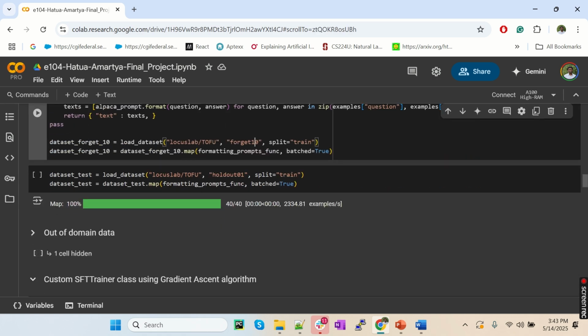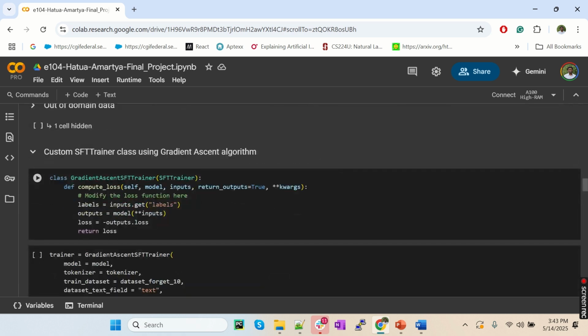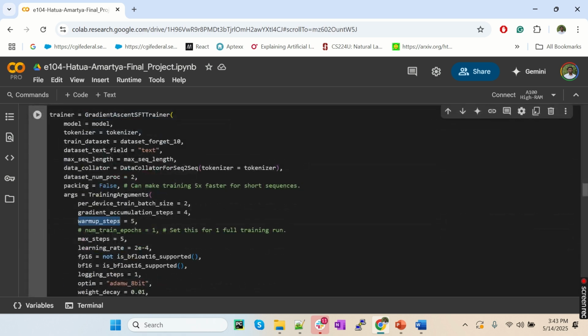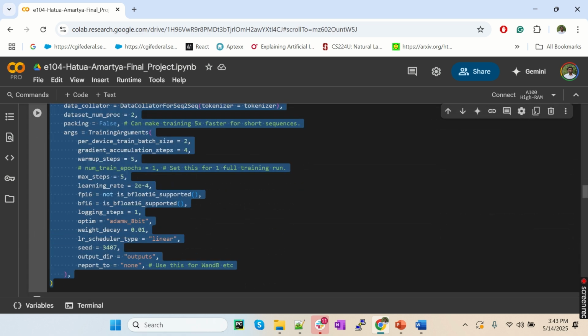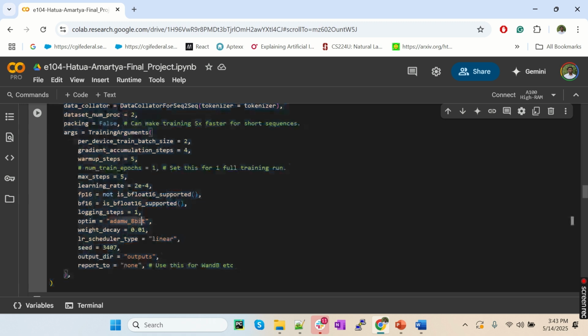And once that is ready, which is forget 10, this is the class we have written for unlearning using gradient descent, and this class is a custom class of SFT trainer. So instead of this, the SFT trainer will call gradient descent, and number of steps here I kept 5, because I have done multiple experiments and found that 5 is an optimum value here. Otherwise, if I increase the number of steps, the result is not that good and it takes a very long time.